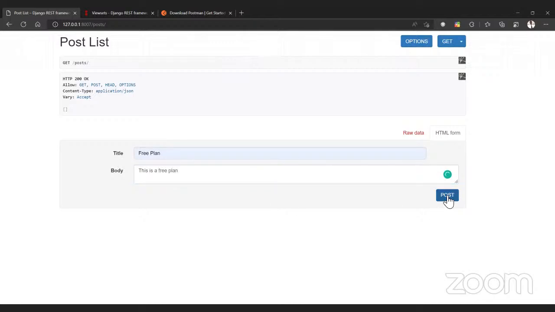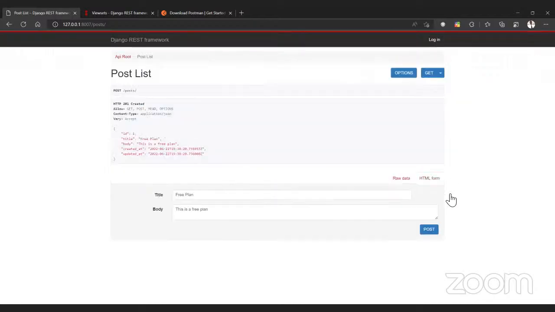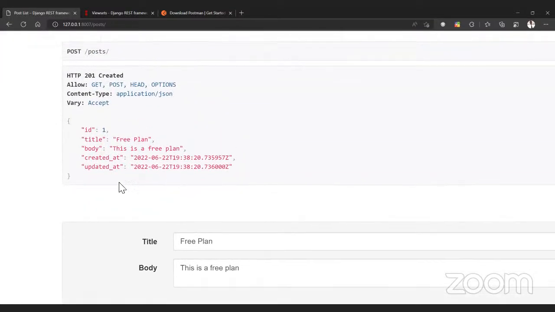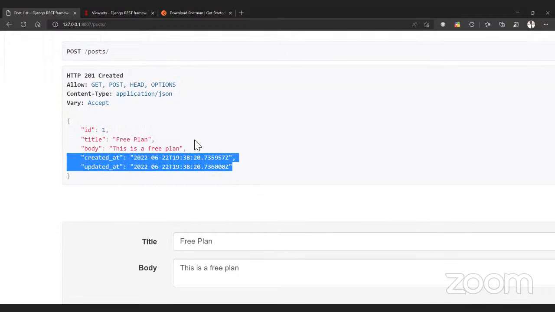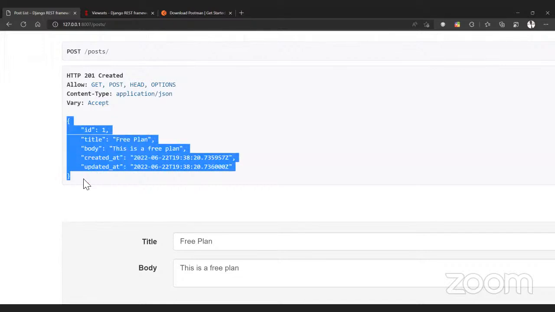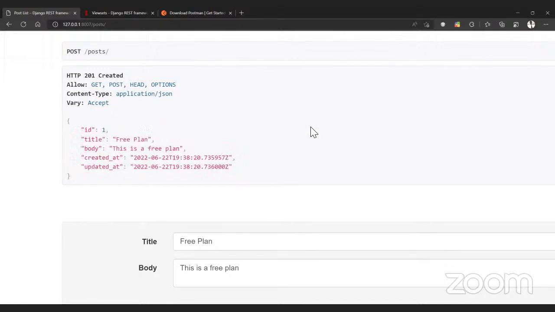So if you click on post, we should be able to create an instance of it. Great. So you see something interesting happening here. It creates an instance of post, and because I mentioned earlier that these two fields are generated by Django, it also returns the ID of the post.